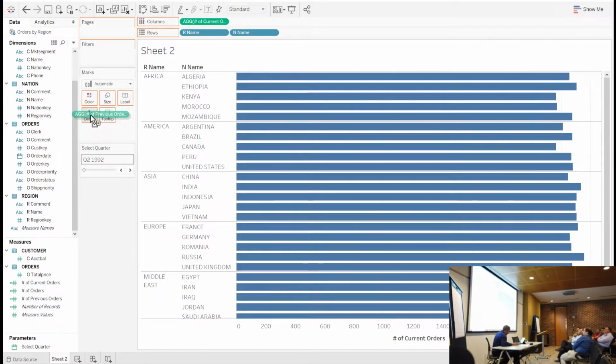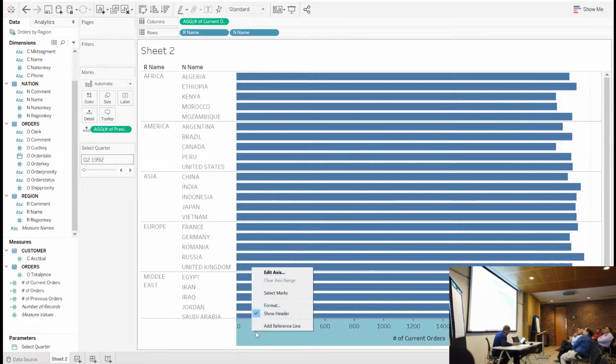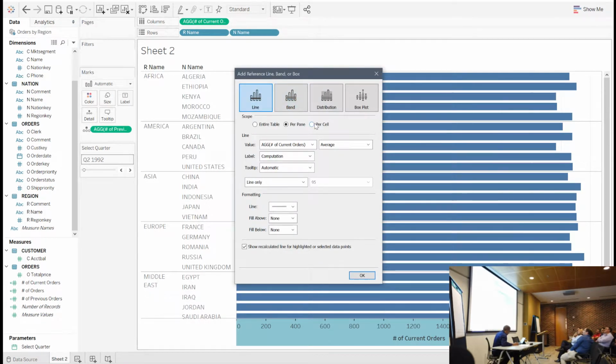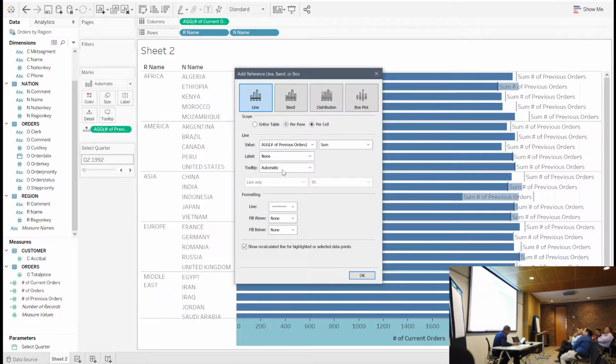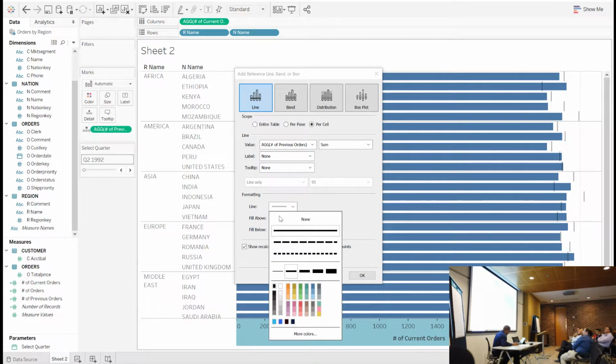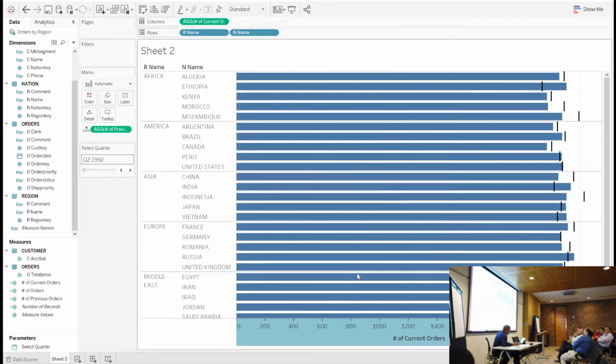I'm going to create a reference line. I'm going to use this reference line per cell. I'm going to say number of previous orders. I'm going to say sum. I'm going to say I don't want no tooltip, no computation. We'll make this a nice black line so it stands out. Now, I've got a nice comparison that shows me clearly the previous versus the current.